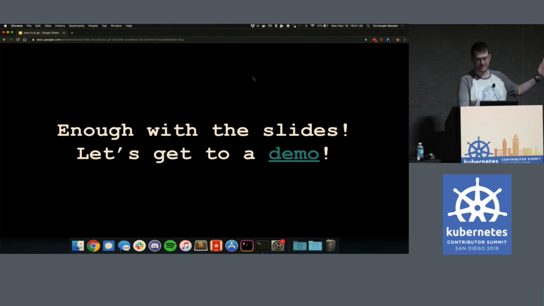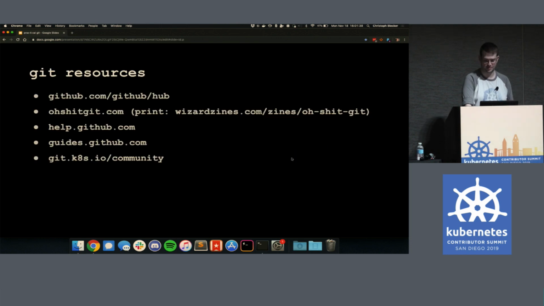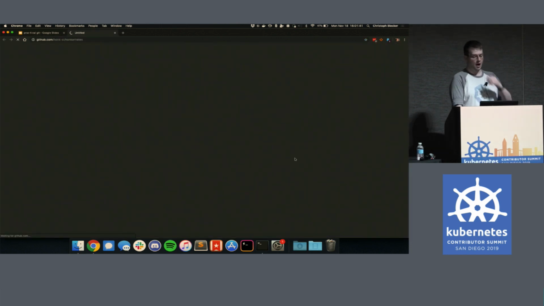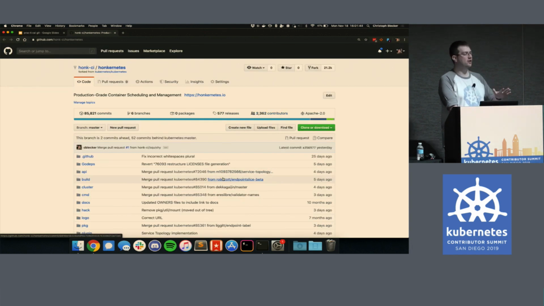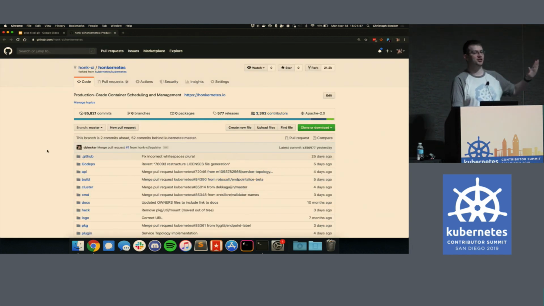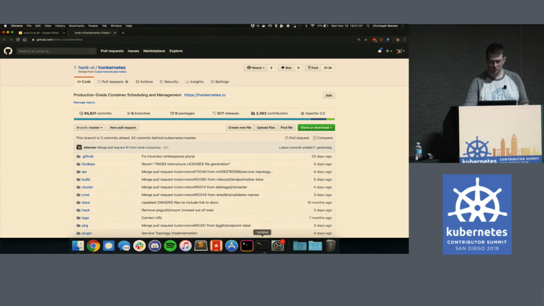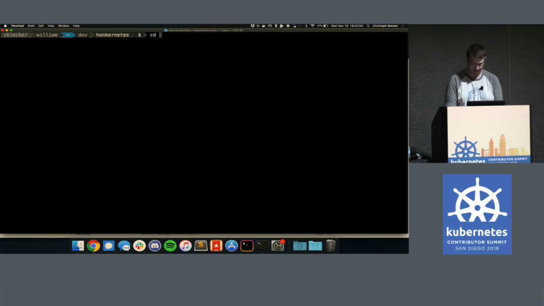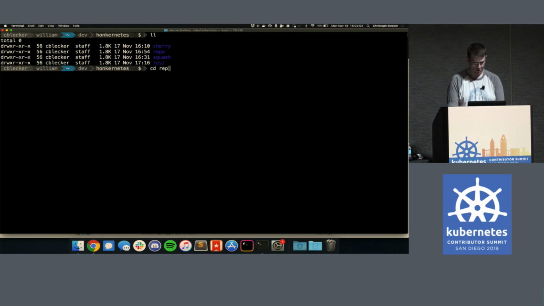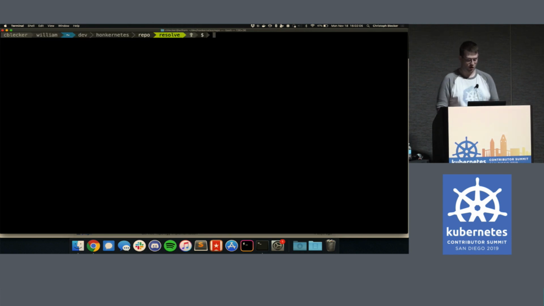So, enough of the slides. Let's do a few demos on some of these procedures, and we'll walk through them together. For the purposes of this demonstration, we're going to be working on my brand new fork of Kubernetes called Honkernetes. And we're going to be making a whole bunch of changes to this repo. So first off, we're going to take a look at just a very basic squash.